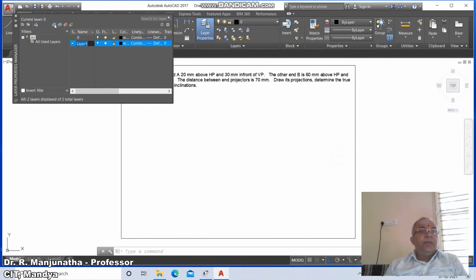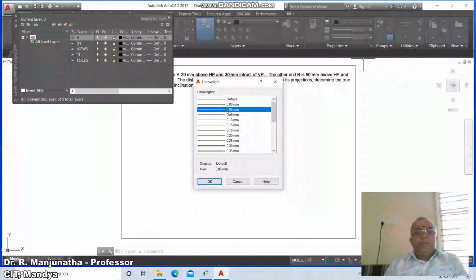You go to new layer and type XY with caps lock on and press enter. Similarly, new layer, you make it views, which is front view and top view, and again true length, and again a new layer you make it locus. Then in layer 0 you set the line weight as 0.05, so that is the default, the current layer, layer 0, wherein we are going to draw all the lines. So we make it 0.05 and say OK.